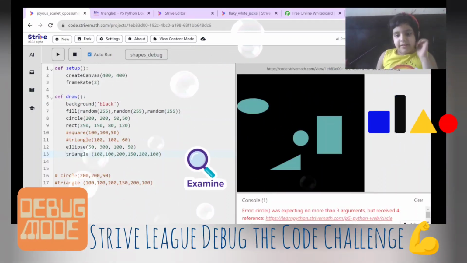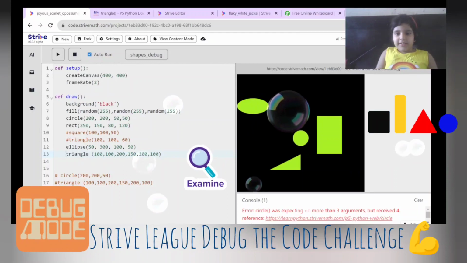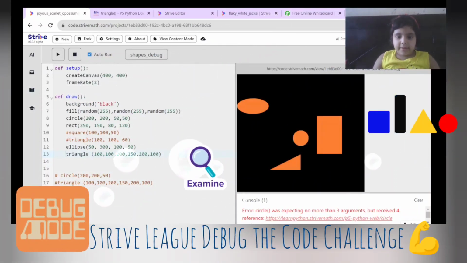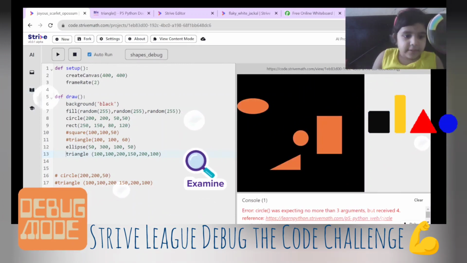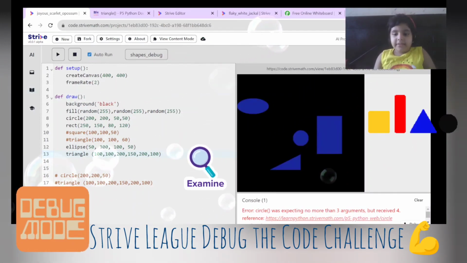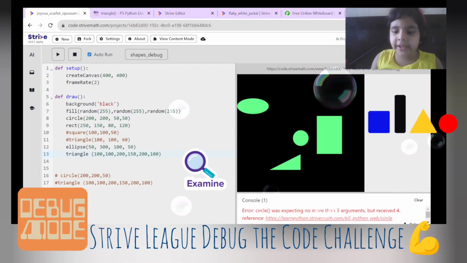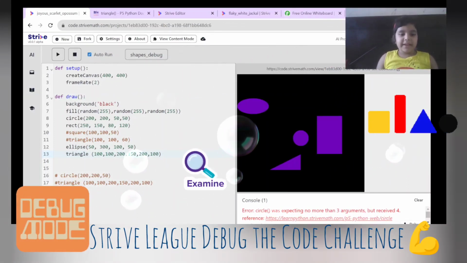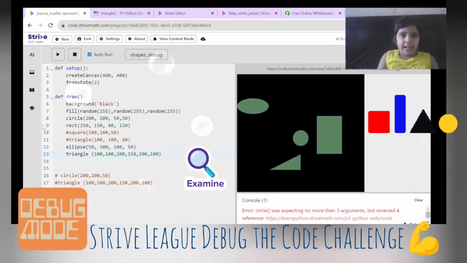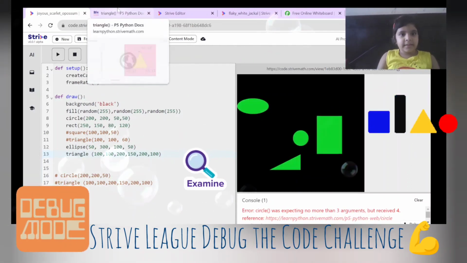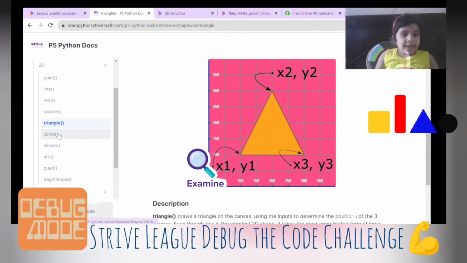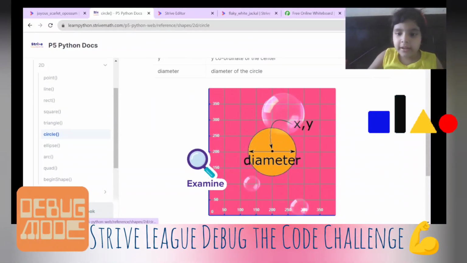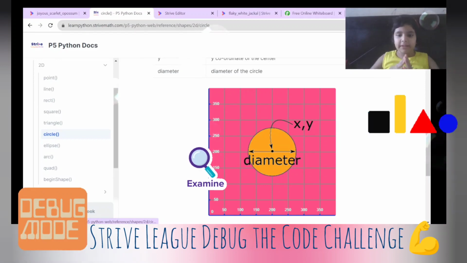Now we have circle. Circle looks fine, but it has an error. So let's find out the errors. So circle usually has 3 arguments, but it has 4. Circle always has 3 arguments in it, which are the x, y, and diameter.